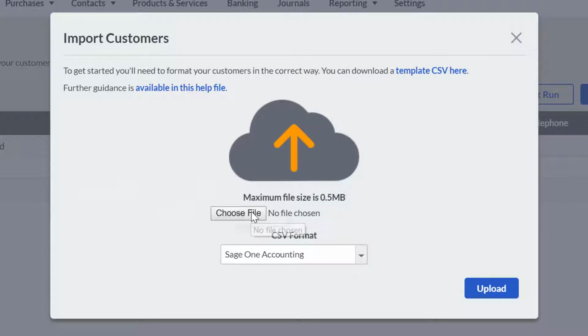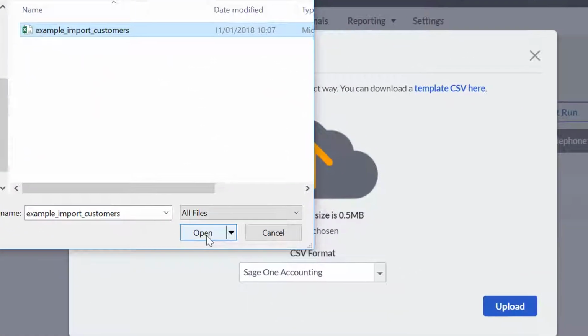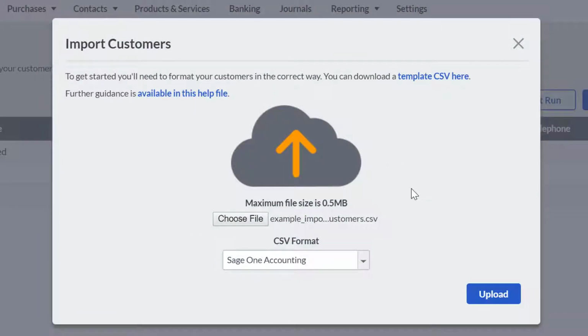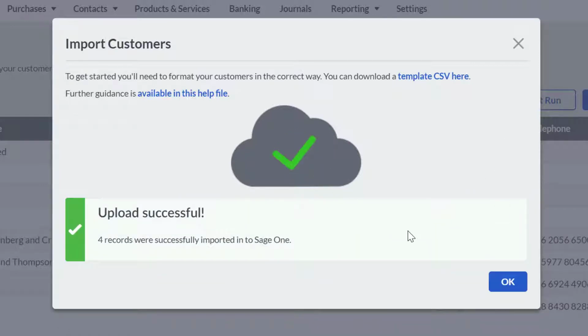In Sage 1, click Choose File and browse to the folder where you saved the CSV file. When you have found the file, select it and click Open. If you are not transferring from Sage Instant or Sage 50 accounts, select Sage 1 Accounting from the drop-down menu and click Upload. When the import has been successful, a message will appear telling you how many contacts you have imported. To complete the process, click OK.